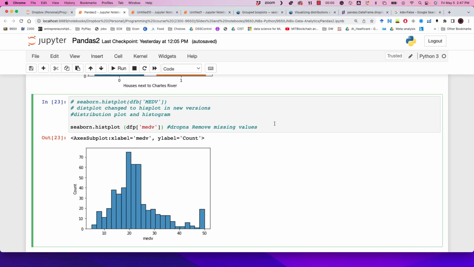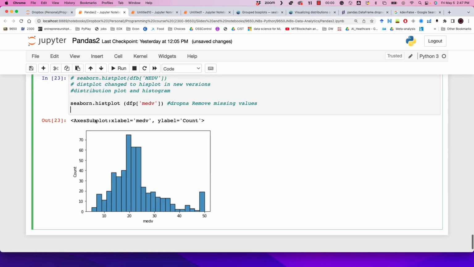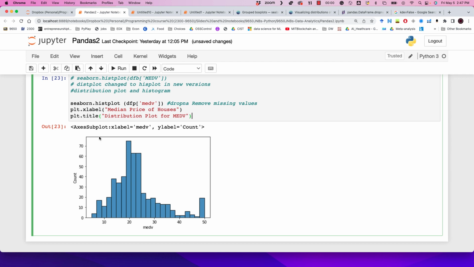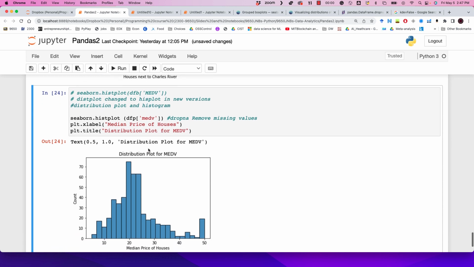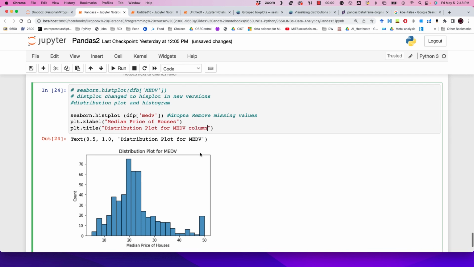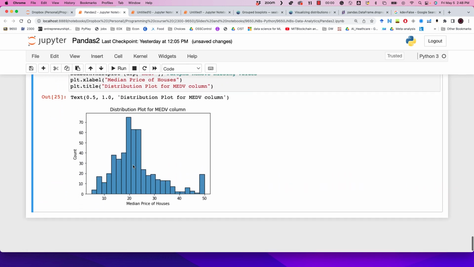If, similar to what we did above, I can just drop some titles and labels. So I can drop a label for X and also a title for the diagram. I say the median price of houses, and distribution plot for MEDV column. So once I run this, we see that we have that data now in our plot. So it is represented very nicely.